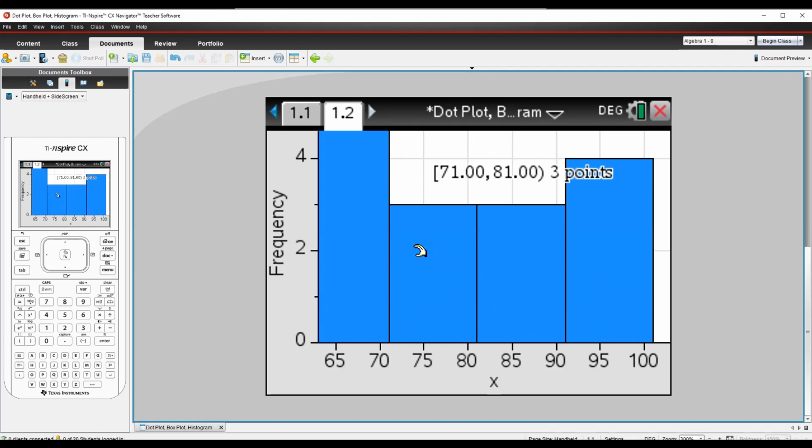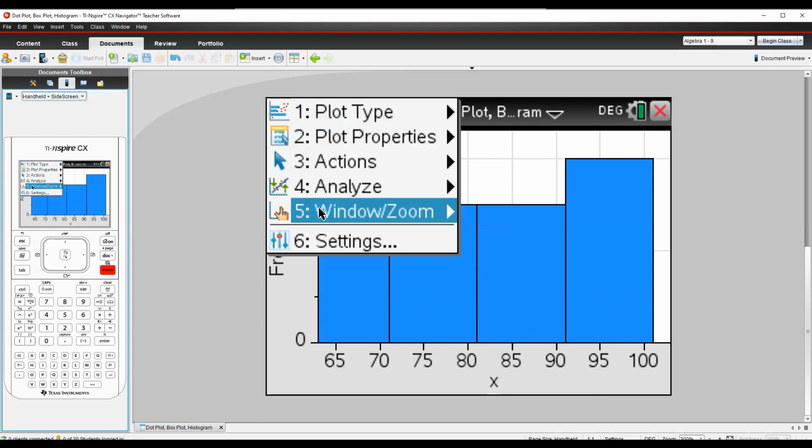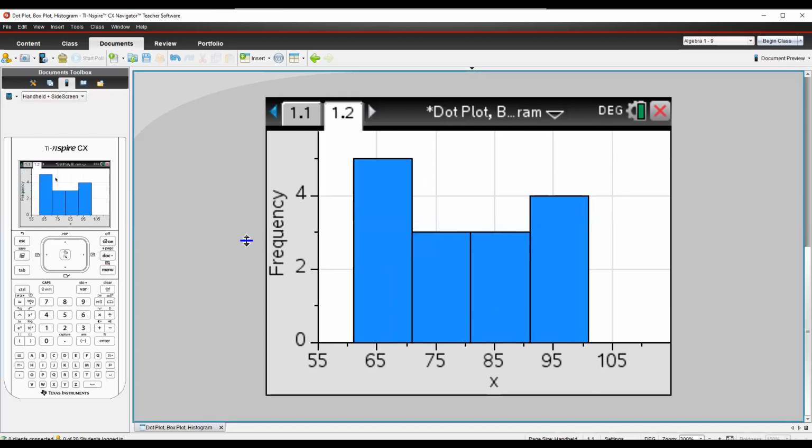Now, one of the problems with this is that you can't see the entire graph. So I'm going to do it 2 ways. The first way that you could do it is just go to Windows and go to Zoom Data, and then you'll see that it kind of changes. Now, I'm going to show you another way, to make it look even a little better.